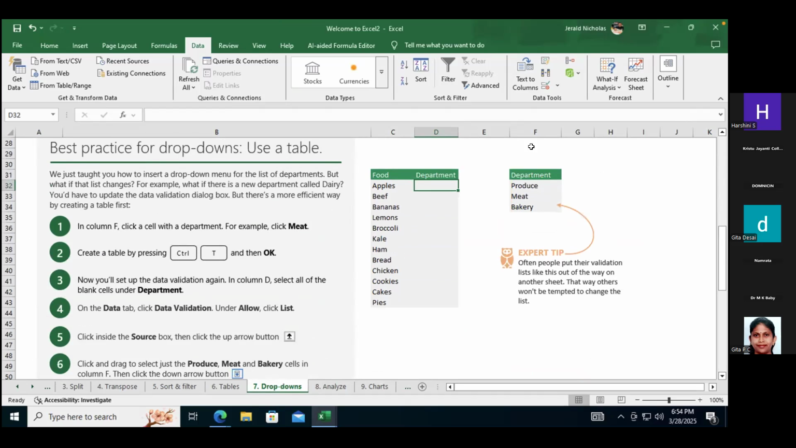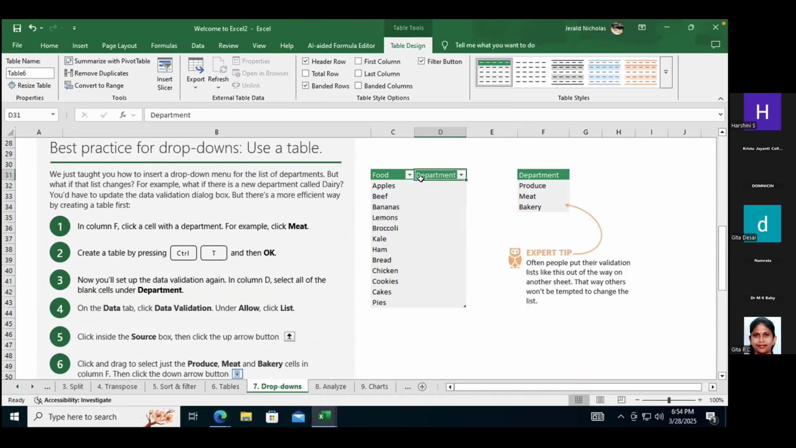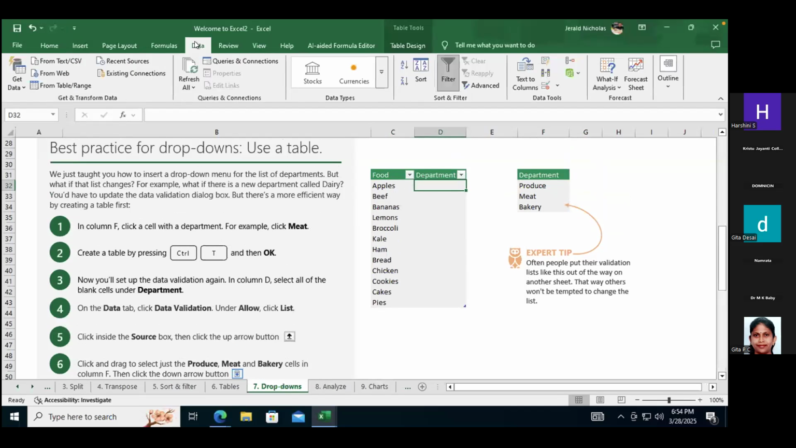And here in column F, they have given us the list, for example, meat, produce and bakery. So here in this table, department, we need to include it. To do that, I'm selecting and pressing Control T to make it a table. After making it a table, I select the blank cell under department, and again I go to data, and under data I go to data validation.